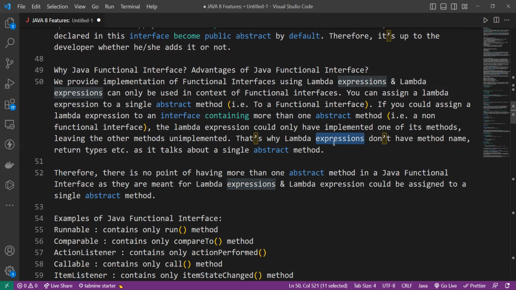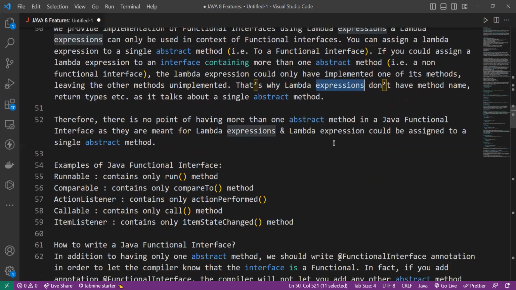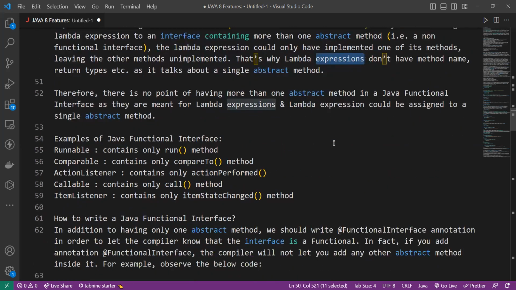If you could assign a lambda expression to an interface containing more than one abstract method, the lambda expression could only implement one abstract method. Other methods will be unimplemented. For this reason, the functional interface came. Therefore, there is no point in having more than one abstract method in a Java functional interface, as they are meant for lambda expressions, and a lambda expression could be assigned to a single abstract method.